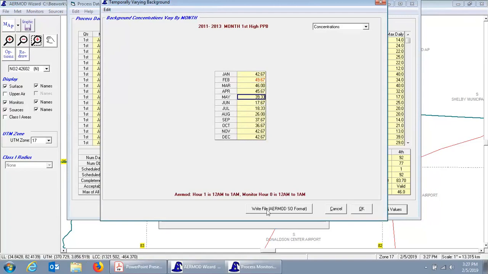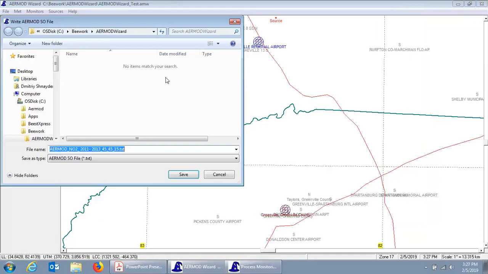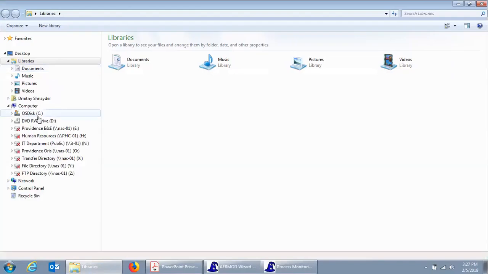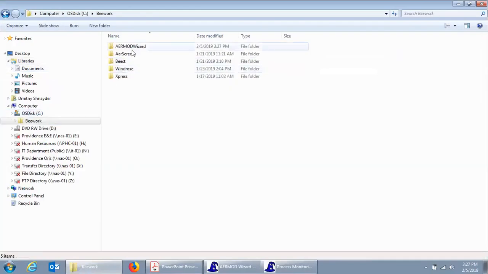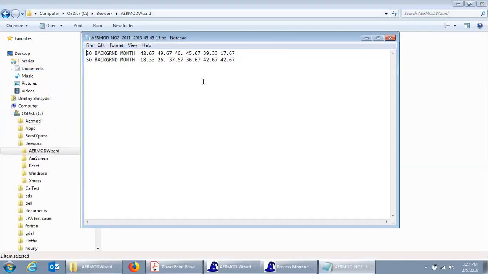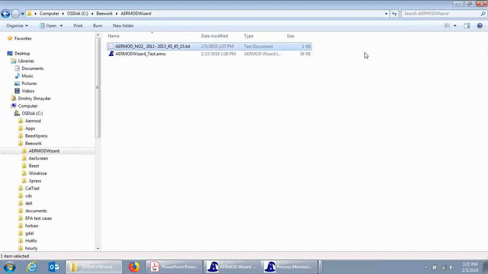Now they can be used, and what I can also do is tell AERMOD Wizard to write the AERMOD file with that data. And when I do, this file can easily be copied and pasted into an AERMOD input file, or you can just reference it from air dispersion modeling software.